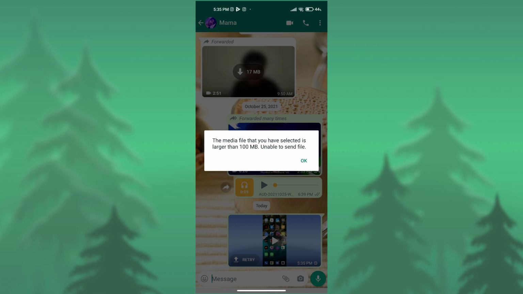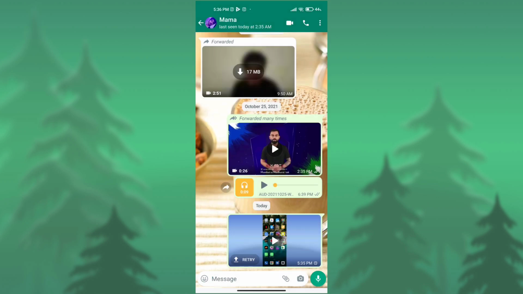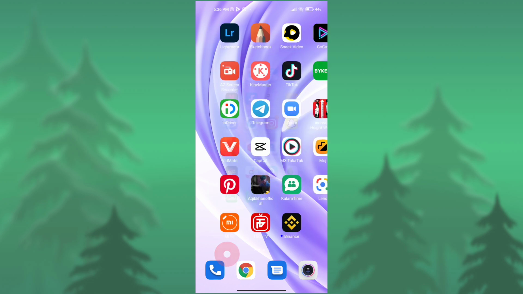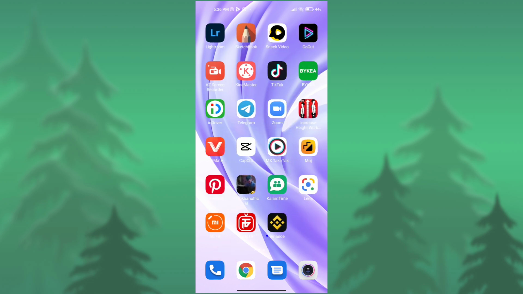Here you can see the message: this media file that you have selected is larger than 100 MB. It means we can't send a video above 100 MB this way, so we will try another method. I know all phones have galleries. If you want to send a file above 100 MB, 1 GB, or larger than 2 GB, this process will surely help you out.